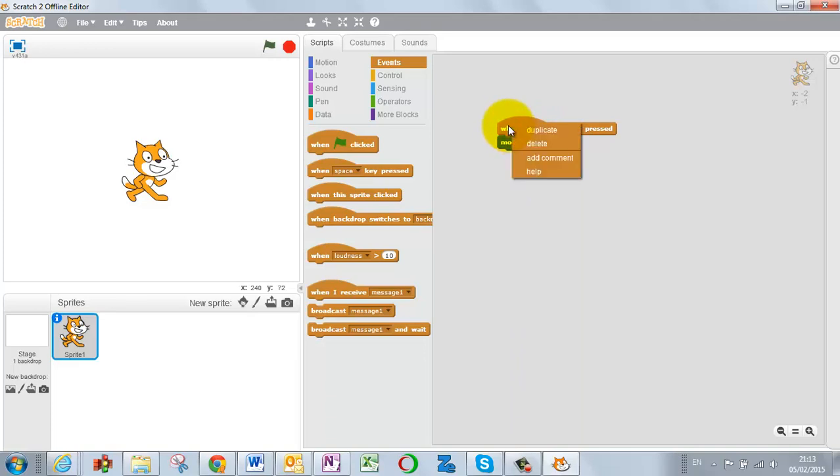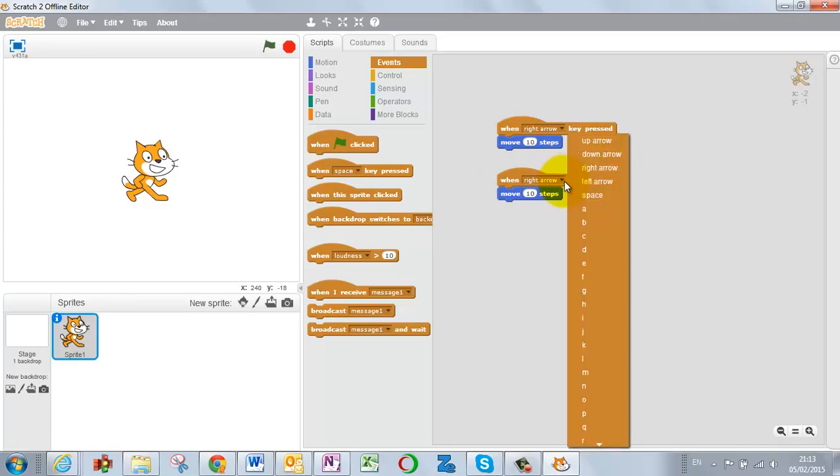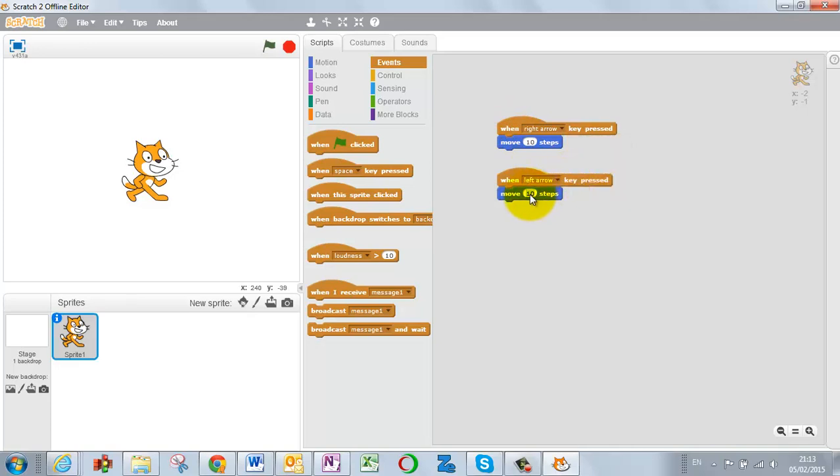And I'm also going to duplicate that code by right clicking and say when the left arrow key is pressed, I want the sprite to move minus 10 steps.